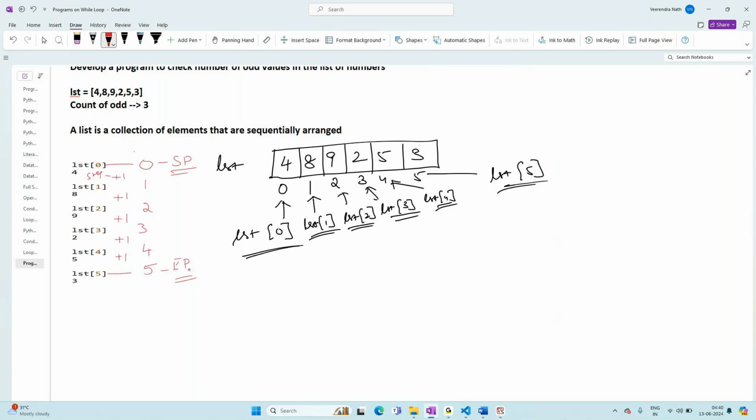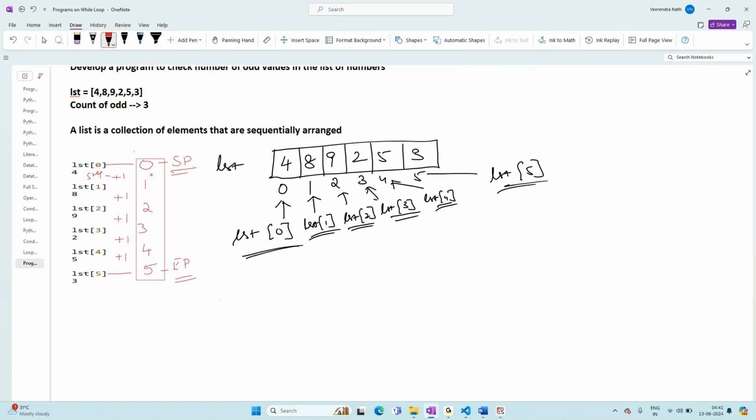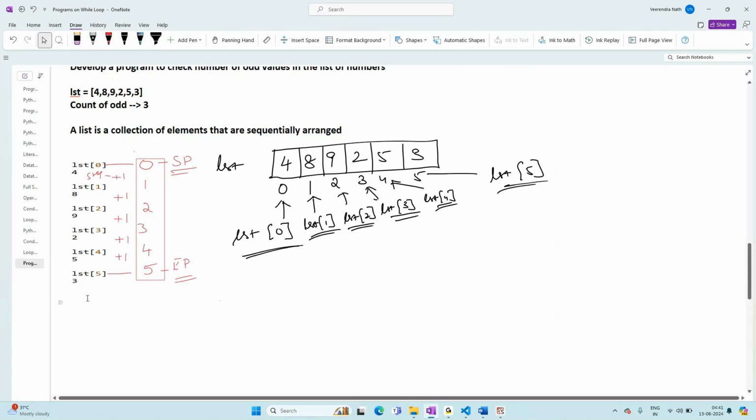So with this, what will happen? We can generate a loop. What we observe here is that we have 0 to 5, so we can generate a loop over here.